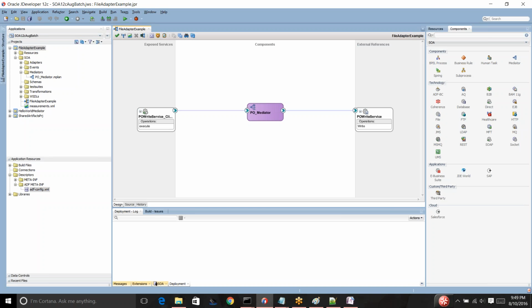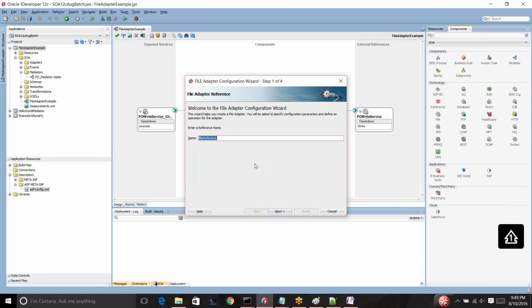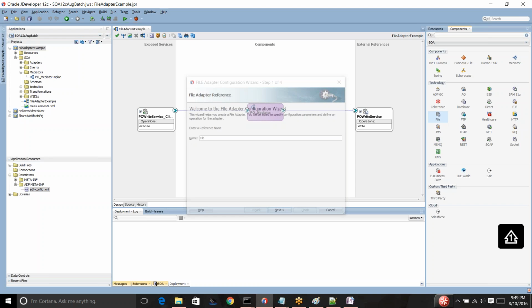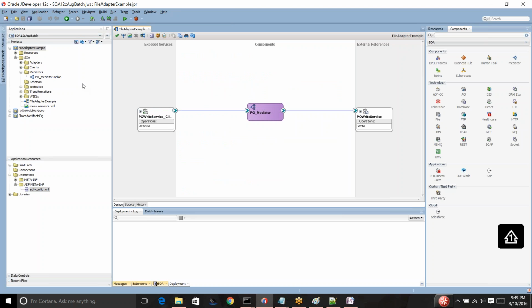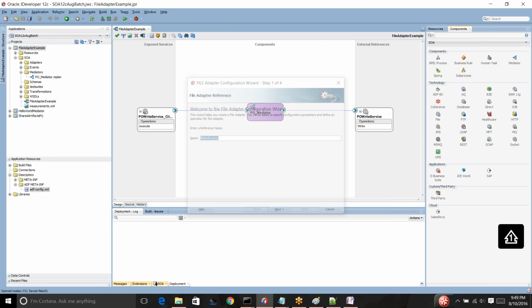Okay. So I'm basically creating a file adapter. For those of you where the screen refresh is a little slow, I'm basically creating two file services. We have already seen how to create a file service. That's the reason I'm a little fast. I'm not doing any special configurations. Just that the ADF config is refreshing, and I'm not able to get the MDS, but just drag and drop.